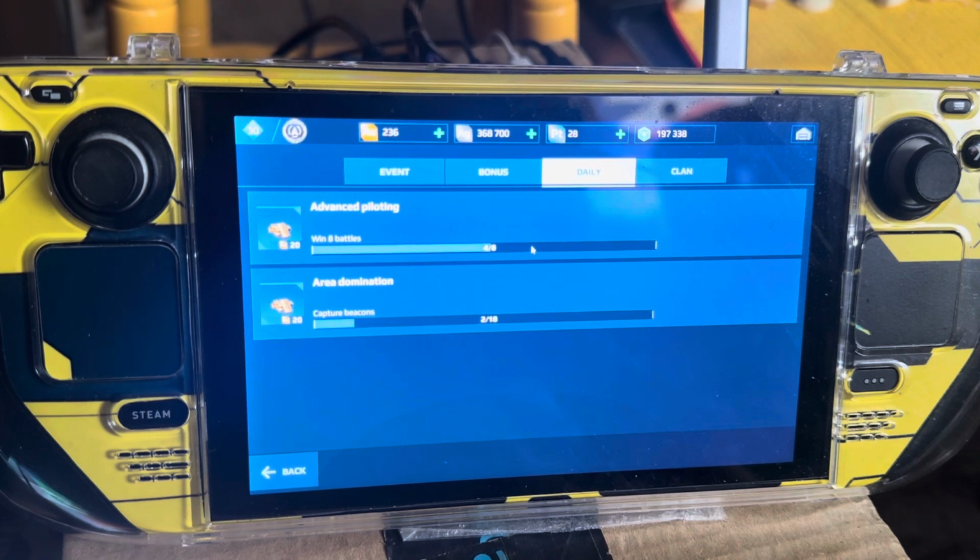Win 8 battles, got 4 left out of 8. Capture beacons, got 2 out of 18, so I've got 16 left.